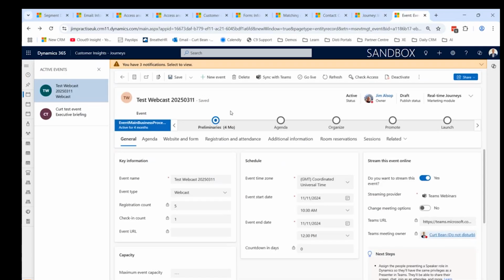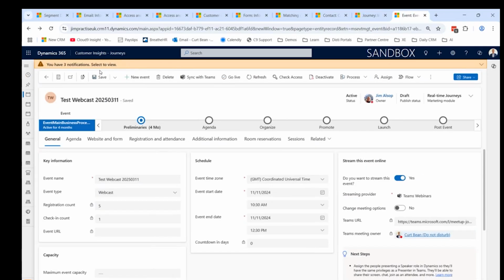And then the final area is the event management tool. So event management is embedded within the system. It's really sophisticated, and it gives you, again, that ability to manage events alongside your CRM records in terms of contacts and leads. So you also have the ability to create these records directly integrated with Teams.